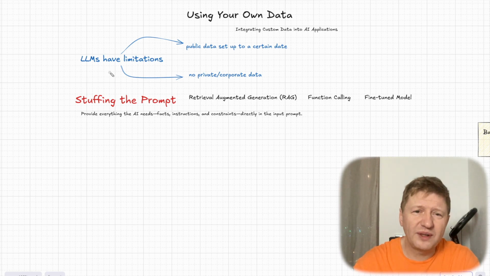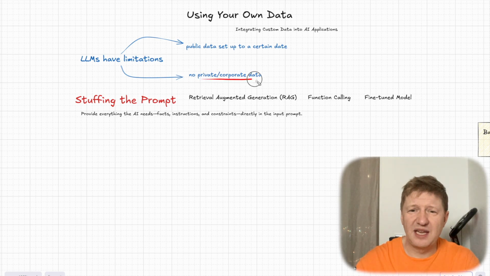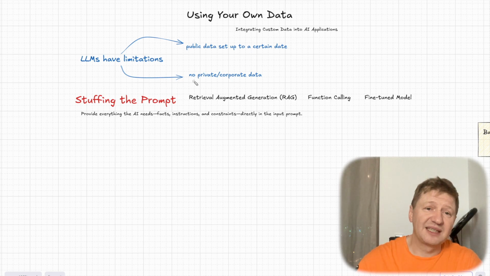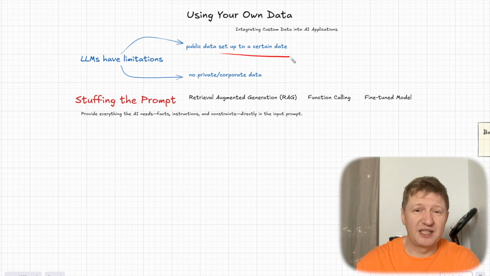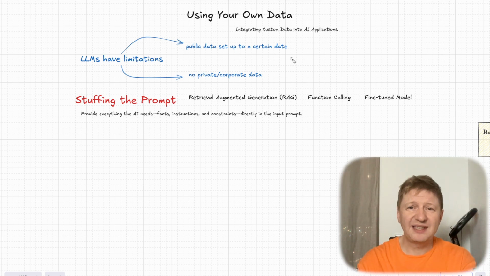We know that all the LLMs have limitations. And that's clear why, right? Because when an LLM is trained, first of all, only public data is used. So you don't have any privacy here, no corporate data. You cannot reuse something specific to your domain, for example. And another problem is that you always have the limitation by time. So the public data set is always up to a certain date. After this date, the LLM has no idea about what's happening and it cannot answer your questions.